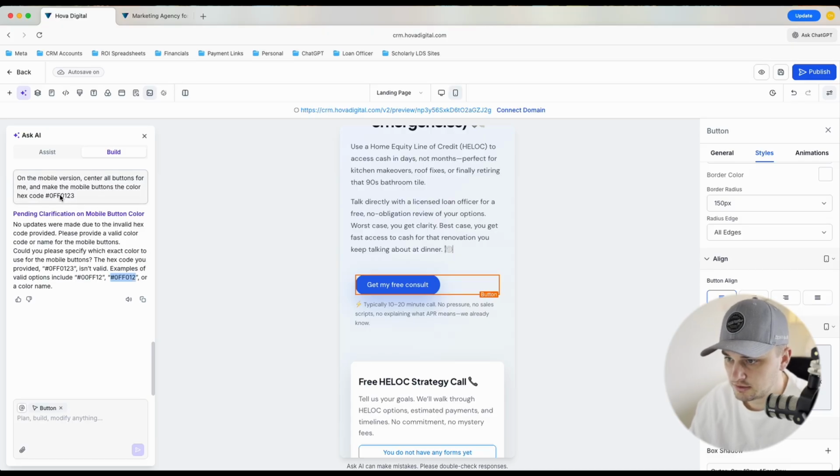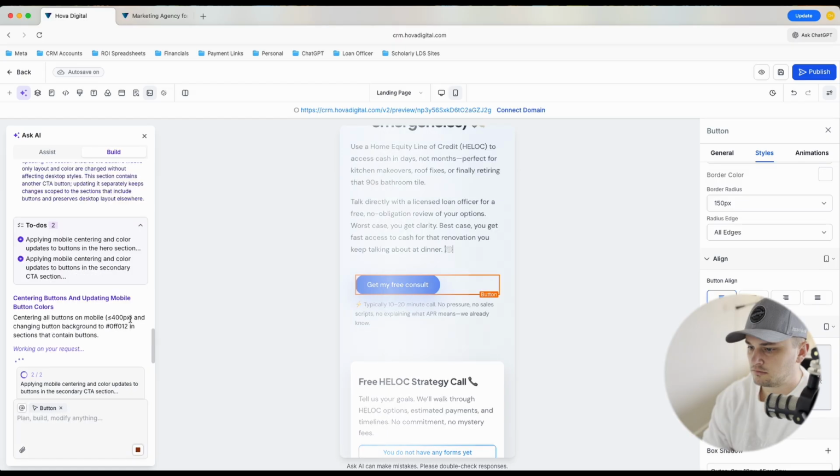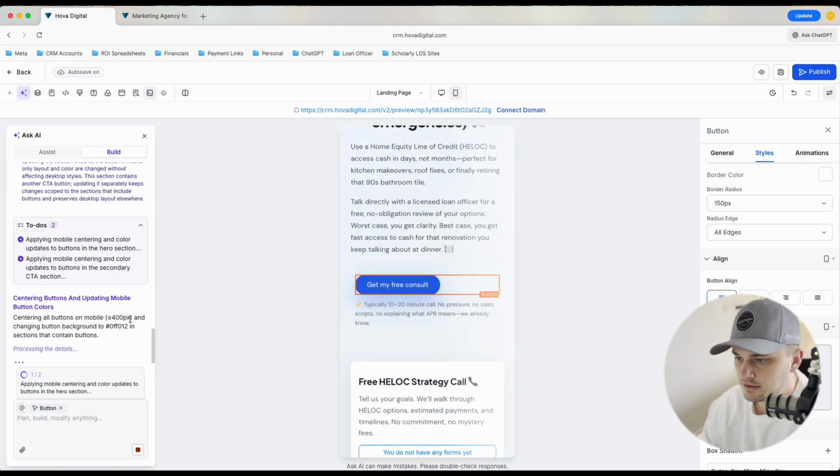So let's go like this. I bet we can just talk with that. Let's do the hex code hashtag 0ff012. Okay, so it just said that it's starting to center all buttons on mobile and changing button background to this hex code in sections that contain buttons. So let's see what it does.